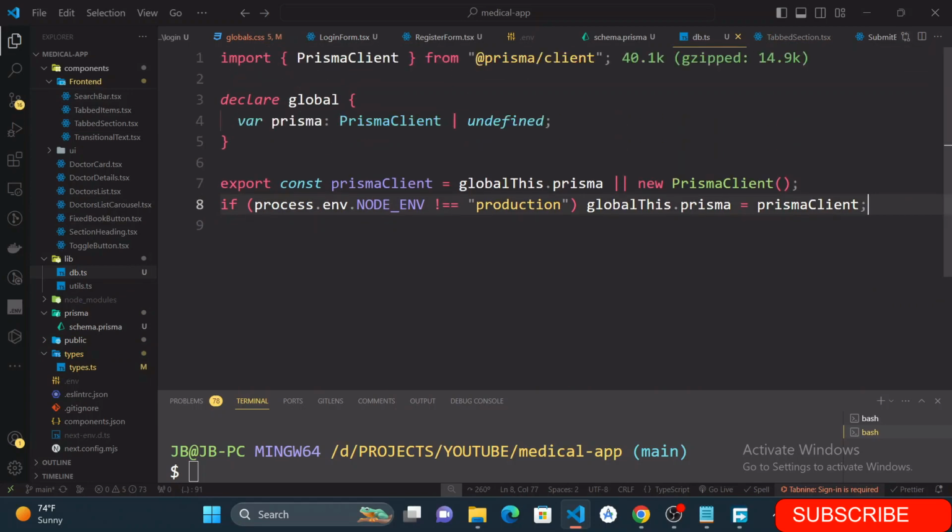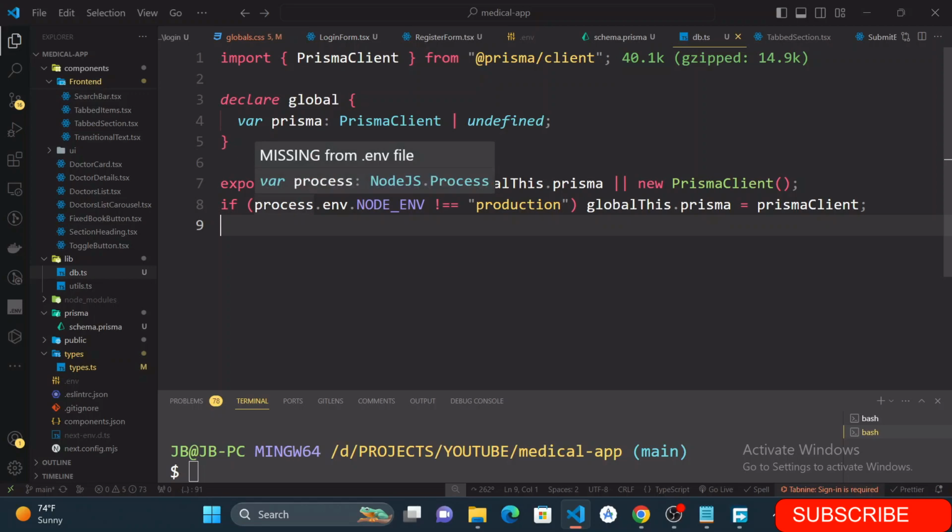We get Prisma client, and this is just to avoid multiple instances in development, but in production it has no problem. So you check if the Prisma instance already exists in the global, and if it is there, use it. If it doesn't, then you generate a new one. As simple as that. And you can see it is not in production. This is for development purposes.